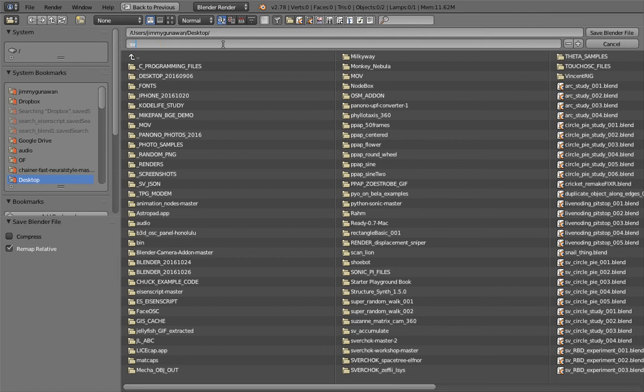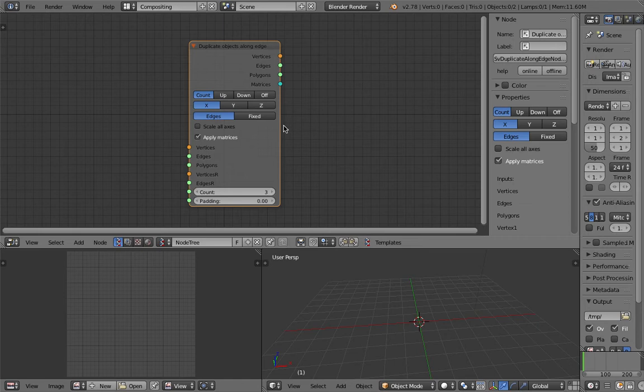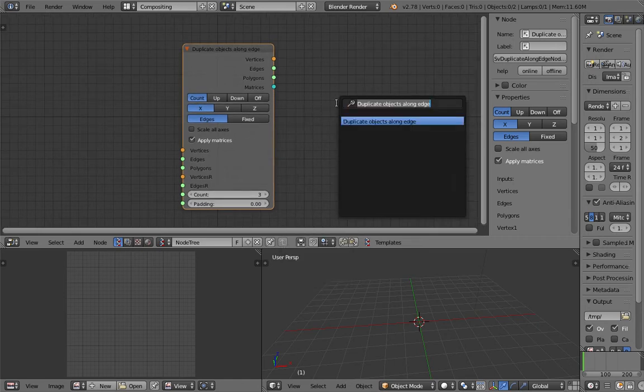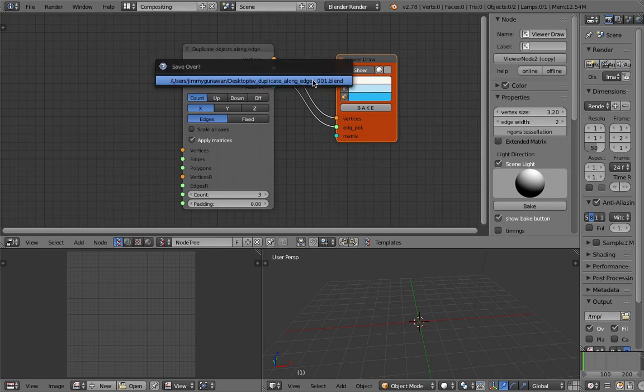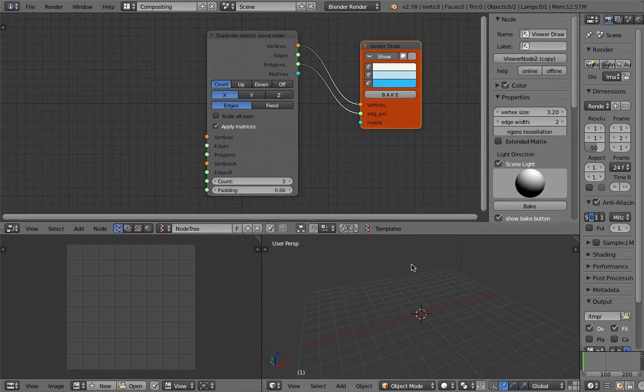Sverchok, duplicate along edges. This is of course something you can try yourself, but I just want to give a demo. Normally the way I do it is I always use the viewer draw, so I'm sure that I will have the output, and then I will put the inputs one by one until I get some kind of result, and then I tweak from there.